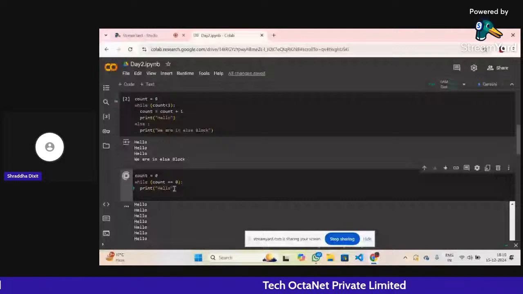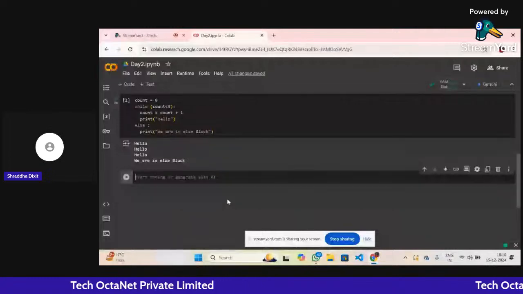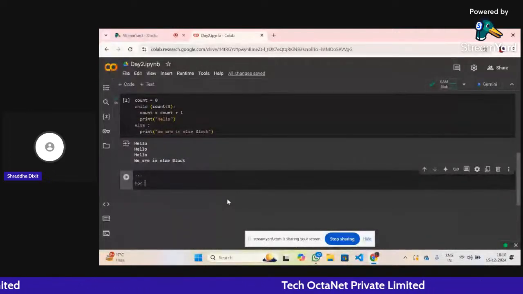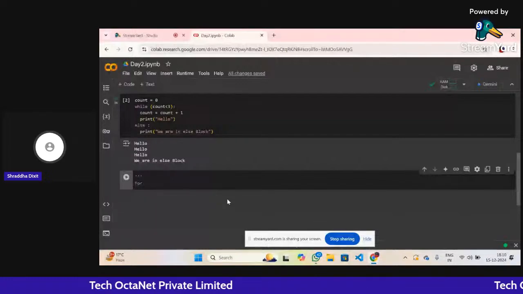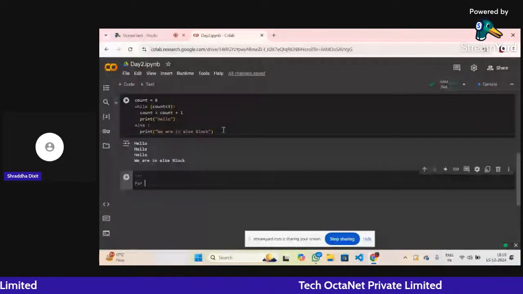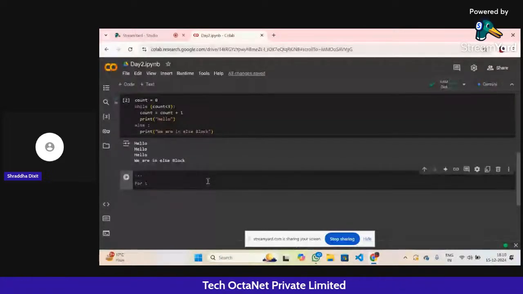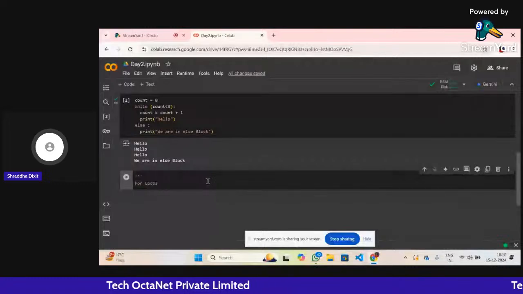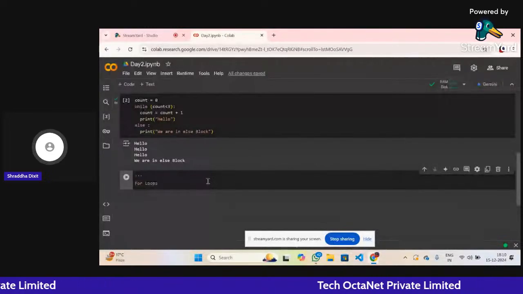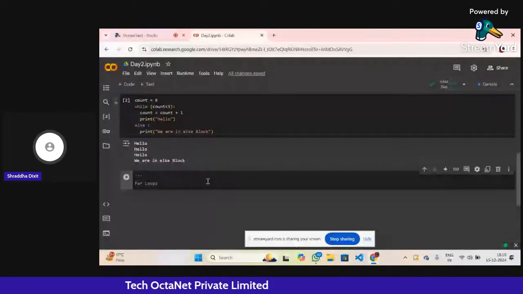Now we will see how the for loops work in Python. In the starting we got to know that there are two types of loops in Python. First one is while loop and the other one is for loop. So we had an overview of the while loop. Now we'll see how the for loops work in Python. So basically for loops in Python are used for sequential traversal. For example, for traversing a list, array or string.